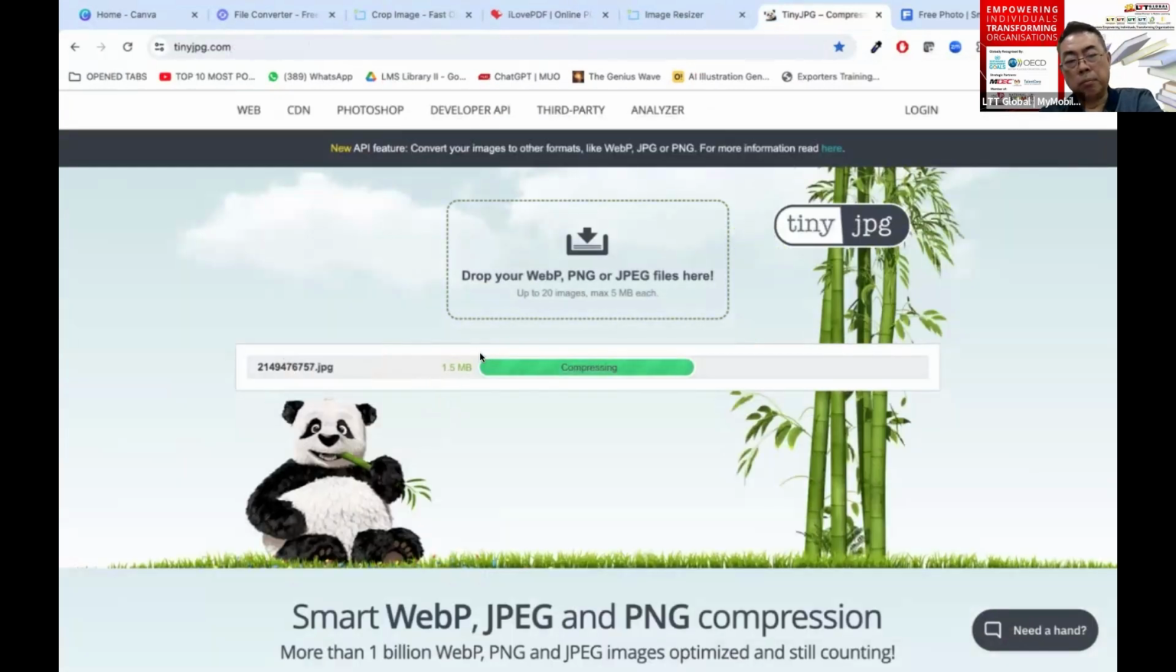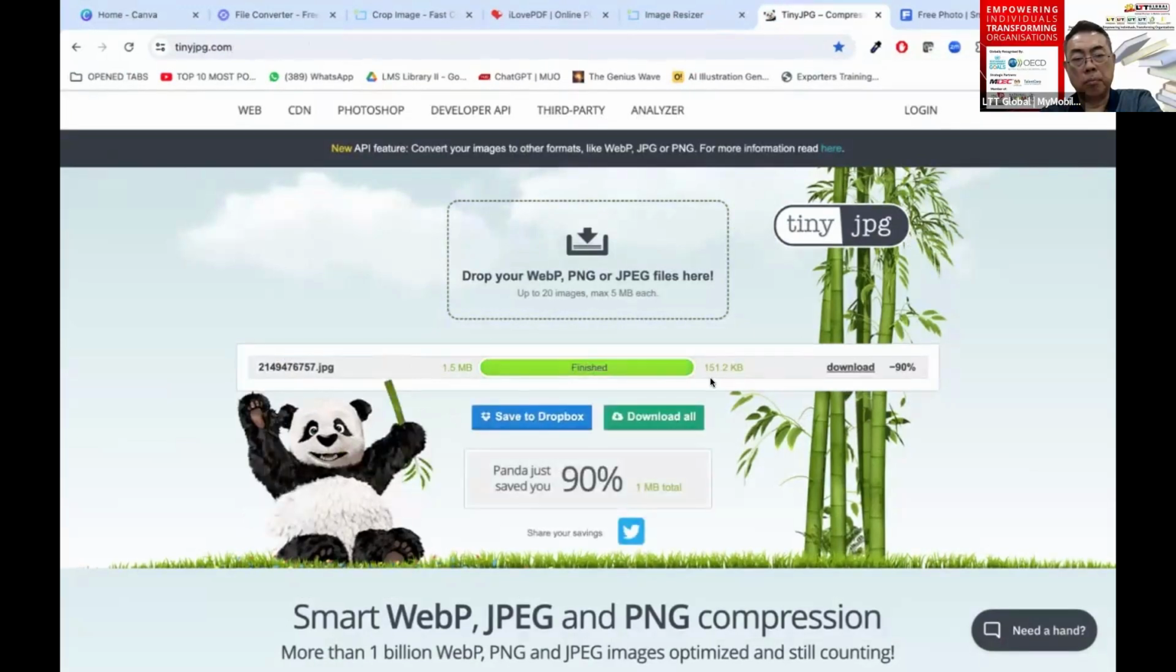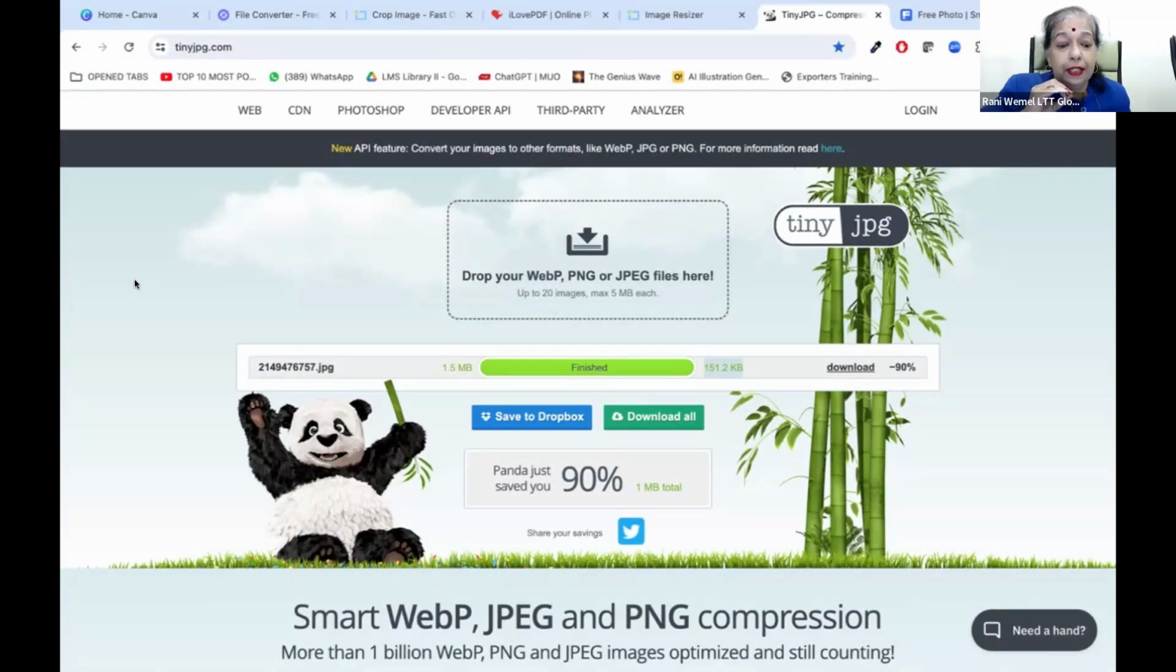So you can see that this is a 1.5 MB photo. Now it's compressed it and made it 151 KB. So if you're using images for your website, now your website will load the photo faster because it's lighter. Do you follow? So these are the ways you can make images less heavy, and it still gives you the same quality, but the weight is no longer there. Okay, because when websites are heavy, they take very long to load.